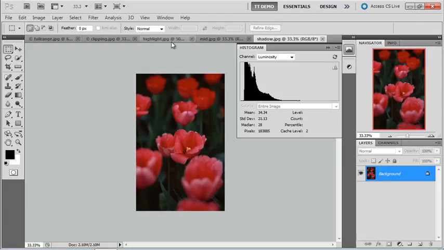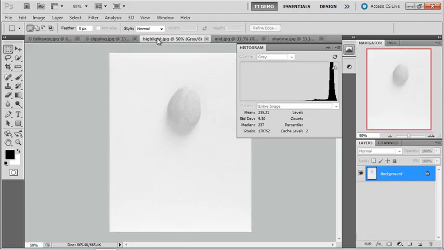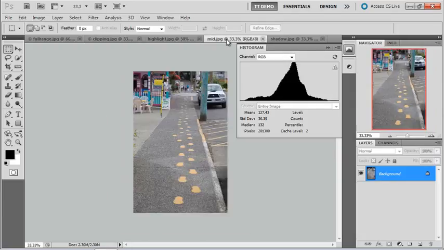If we go and click on the tab that says Highlight, open that image up, we'll see that we have almost the reverse. We have no pixels at the shadow end, no pixels in the mid-tone area. All the pixels are bunched over to the right. Let's take a look at a third image. Let's click on the tab called Mid. Let's see what that image looks like.